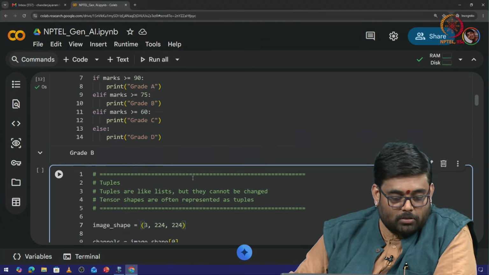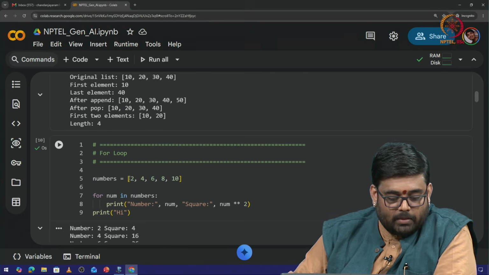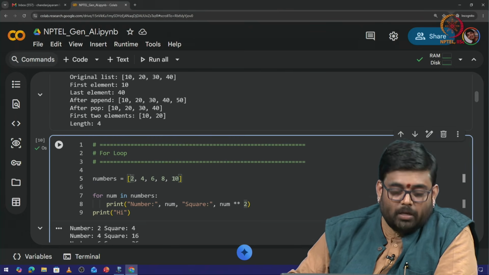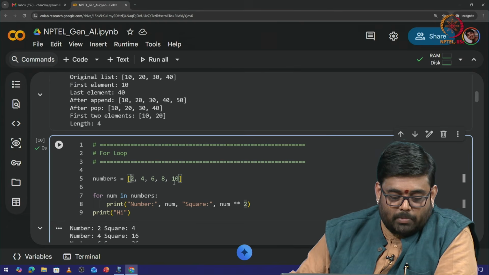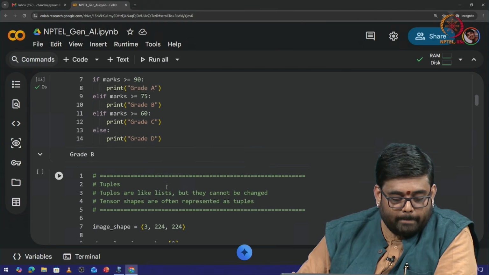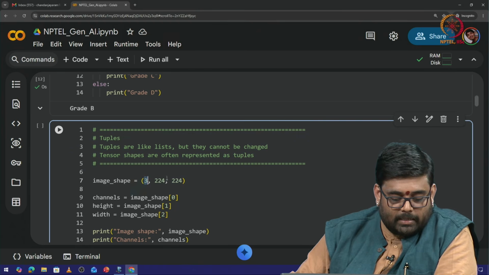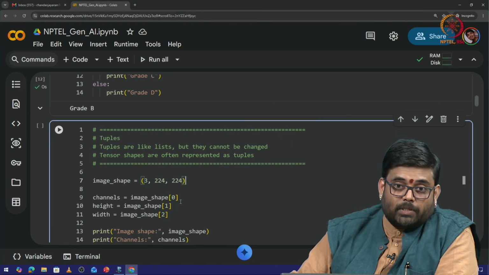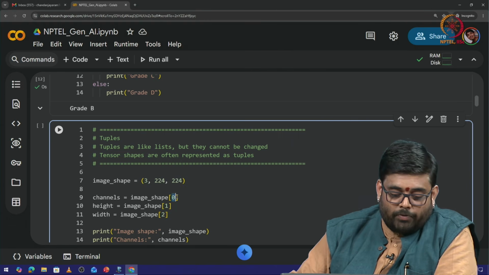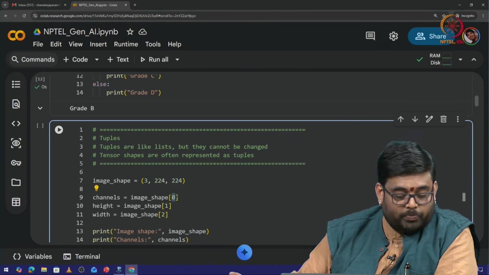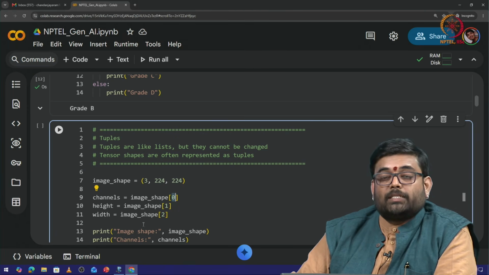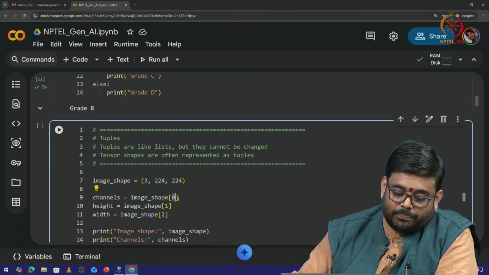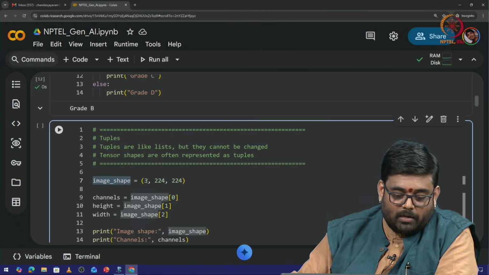If you go back and see here, lists are initialized using these square brackets. The tuple is initialized using the parentheses, and even in tuples indexing is done via the square brackets only. Anywhere, whether it is strings, lists or tuples, indexing is always via the square brackets.